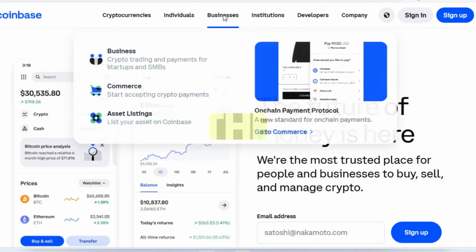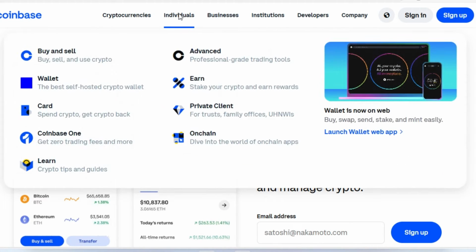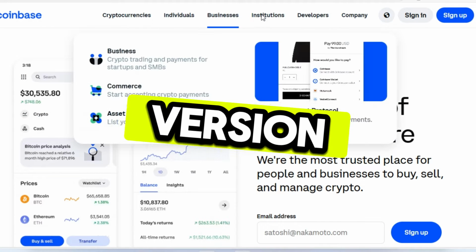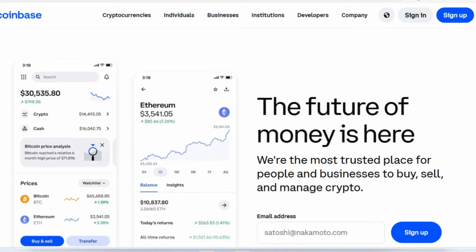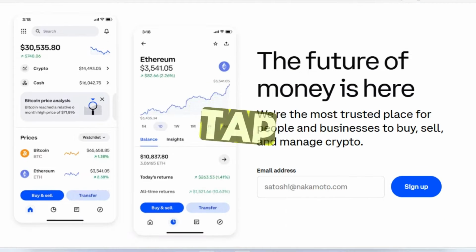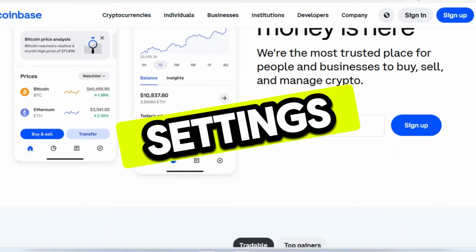Step 1, open the Coinbase Wallet app on your phone. Make sure the app is fully updated to the latest version from the App Store or Google Play. Step 2, on the main wallet screen, tap the gear icon in the top right corner to open settings.